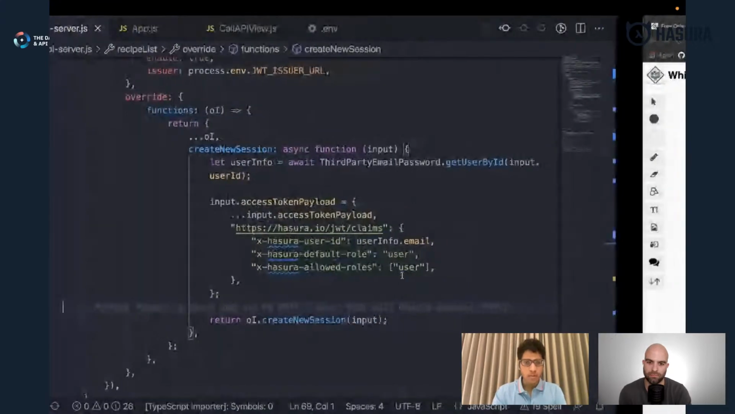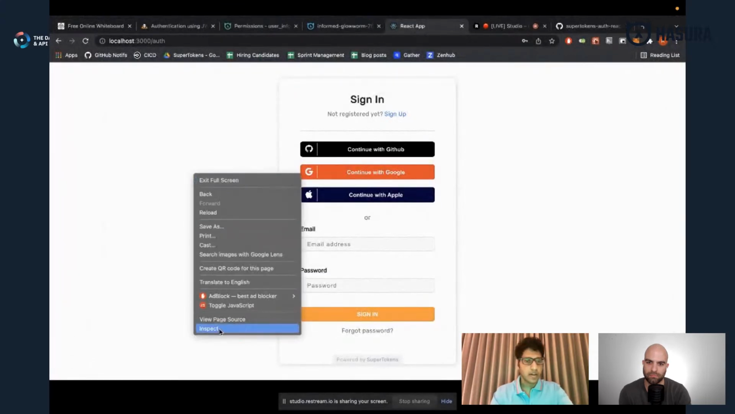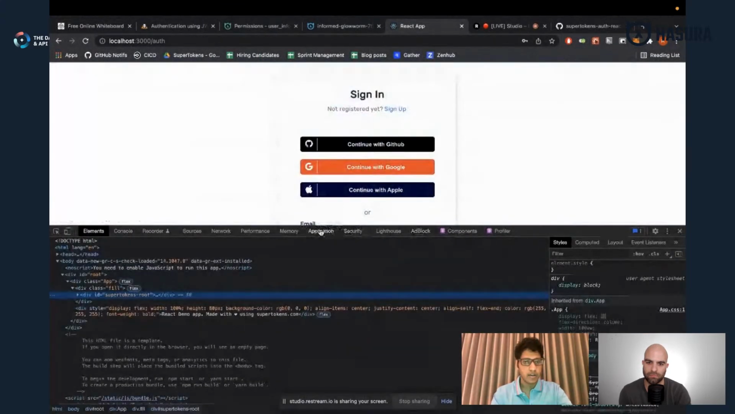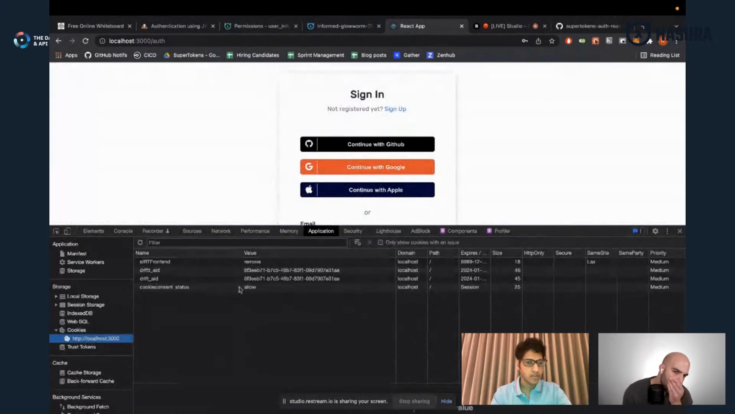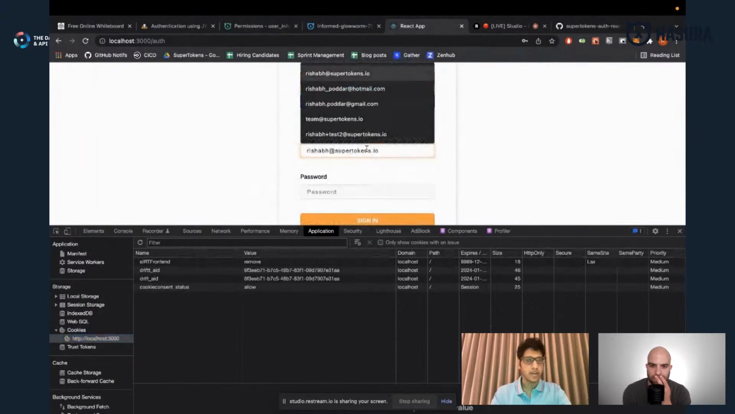So when I log in, if I go back to the app, let's check out the cookies. There aren't any. There's no access or refresh or any of these tokens here because I'm logged out. Let me try and log in.